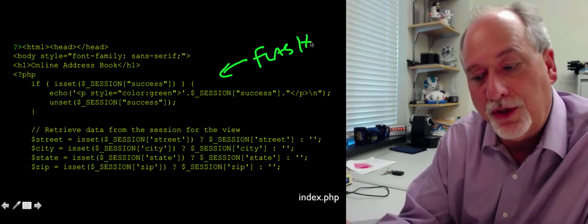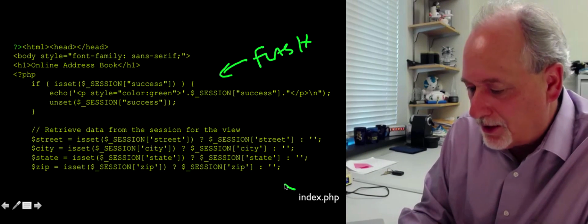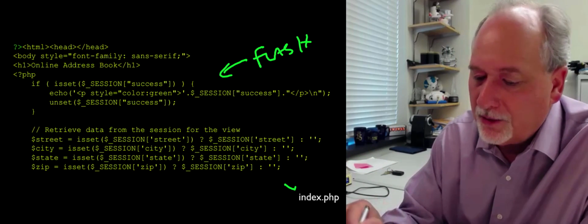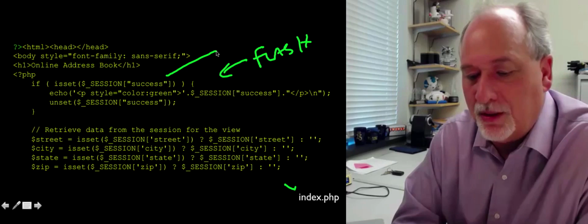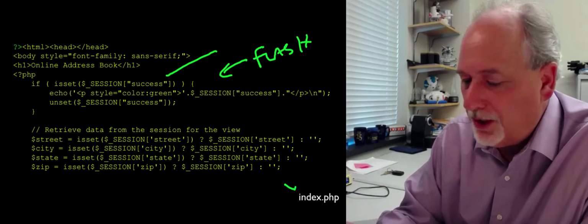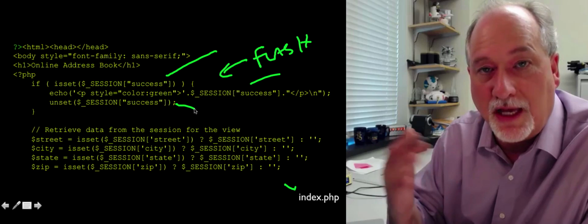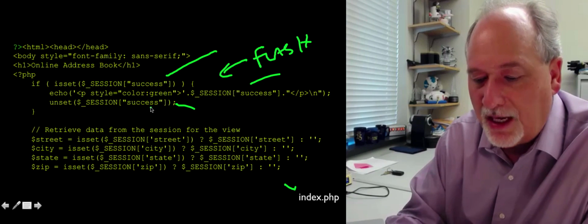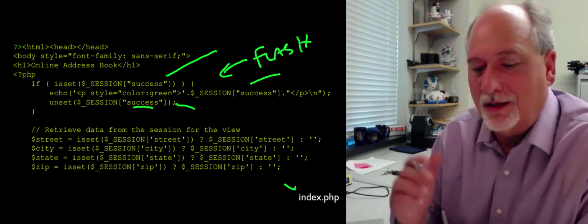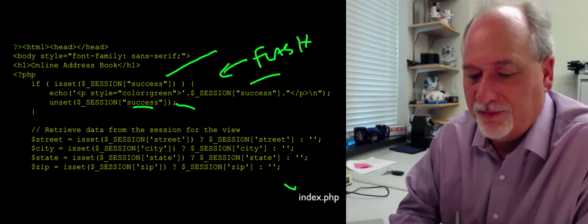In this case, we're in index.php, being redirected into it from the login, and they put a message in session under the key success. And if we see this, we print it and then we delete it. We unset it. Unsetting is the way to take the key success out of $_SESSION. So you just unset $_SESSION['success'].